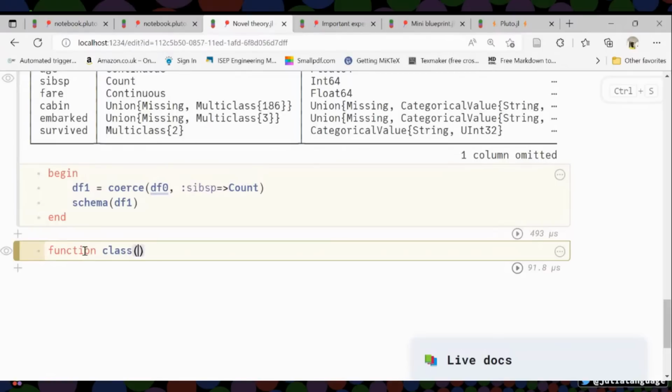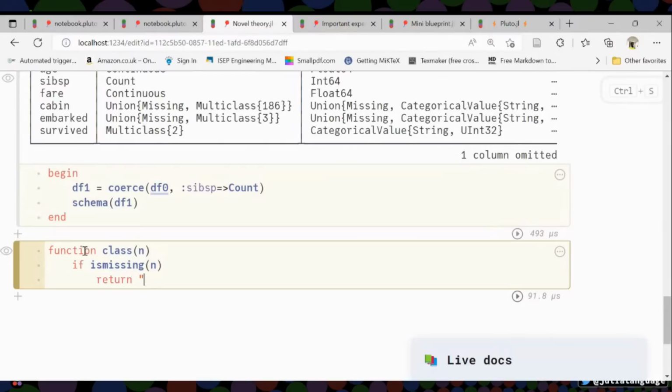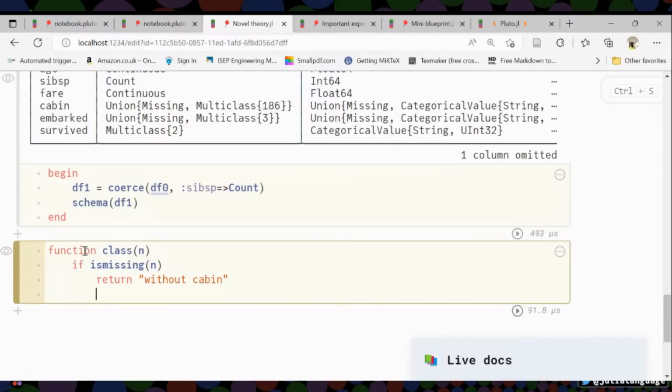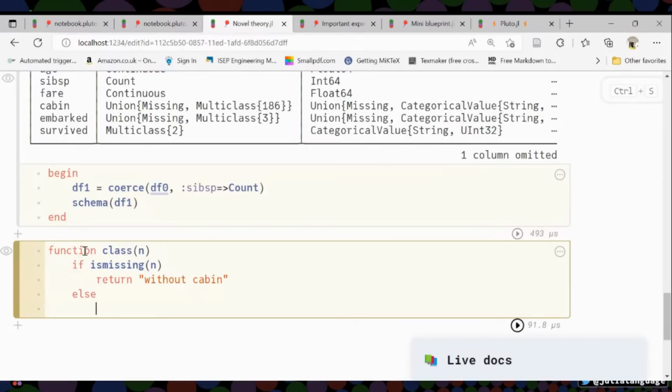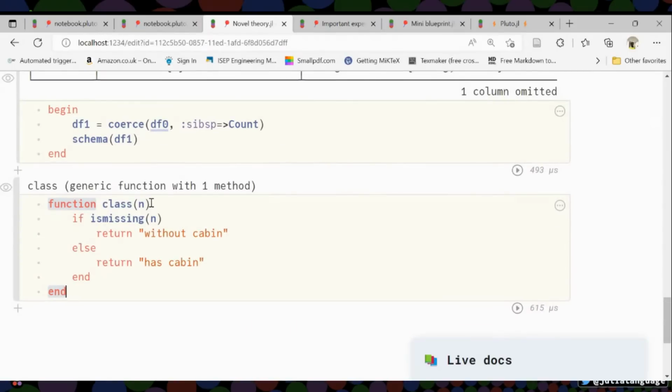So we have class n. If is missing n, something simple, return without cabin. Else return as cabin. Then you have end. In Julia, we have end after the if blocks, different from Python, where you don't need that. So you end the function. Now I have the class function that will help me convert the entries in the cabin column. If the entry is missing, it converts that entry to a string called without cabin. Else, it converts it to as cabin. So this is converting from multiple classes to just two classes.